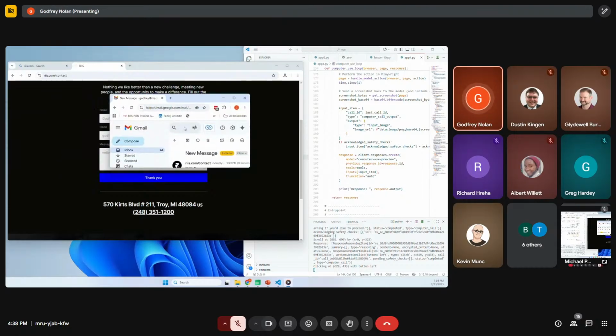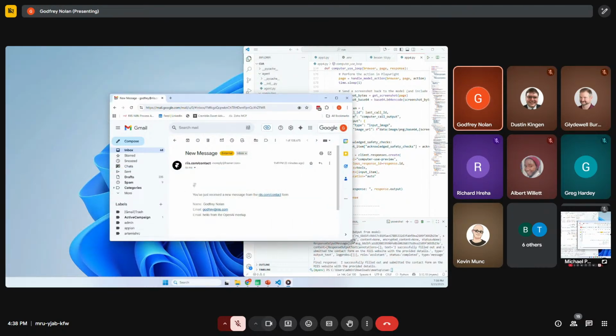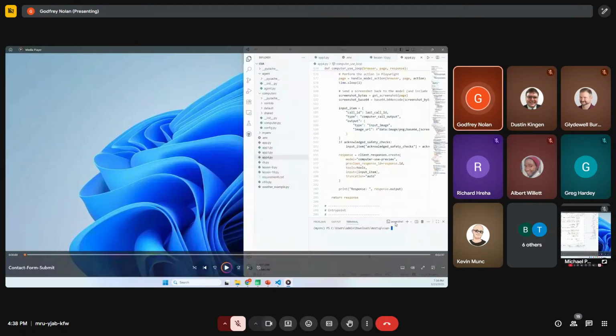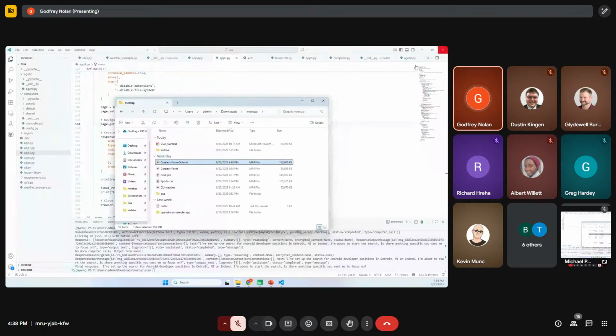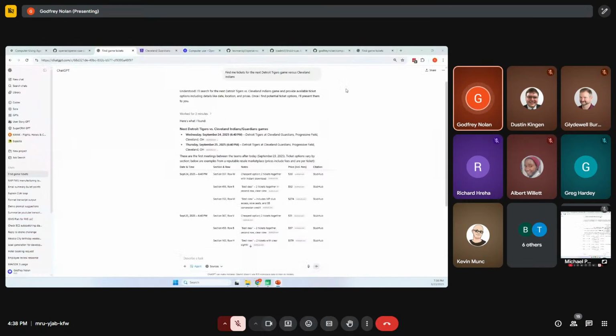You want to submit it? And then it finally submits it. And then I just want to show you that it actually submitted it. I successfully filled out and submitted the contact form of the Reese website with the provided details. There you go. Okay, so let's have a look at some of the code so we can see how it's all put together.